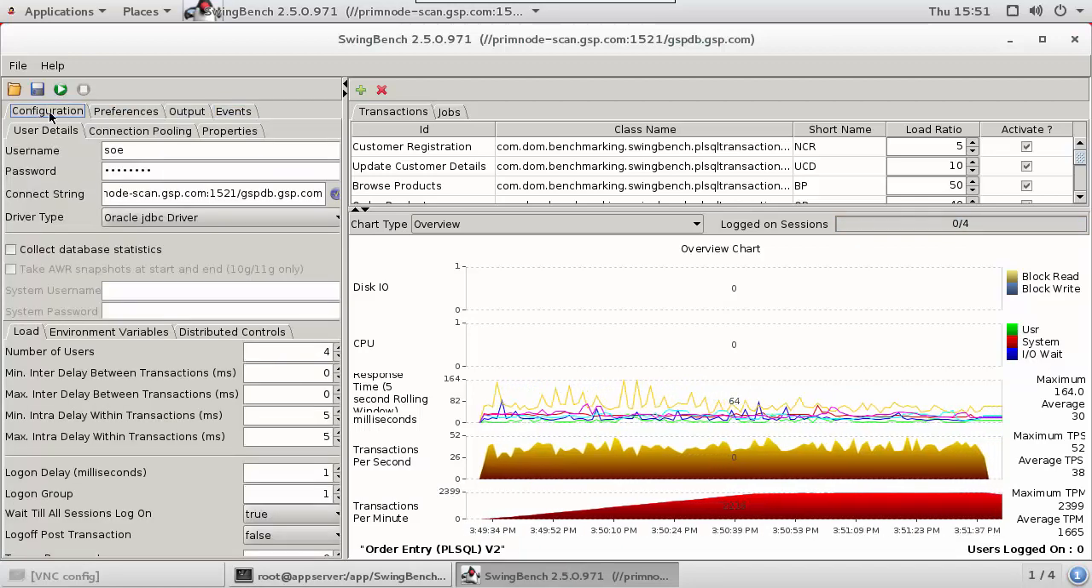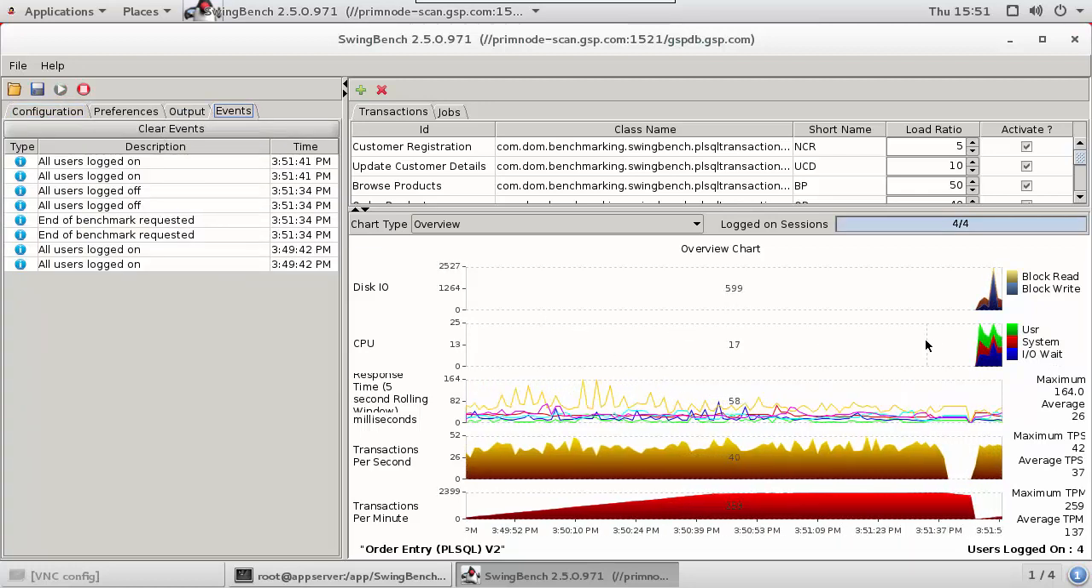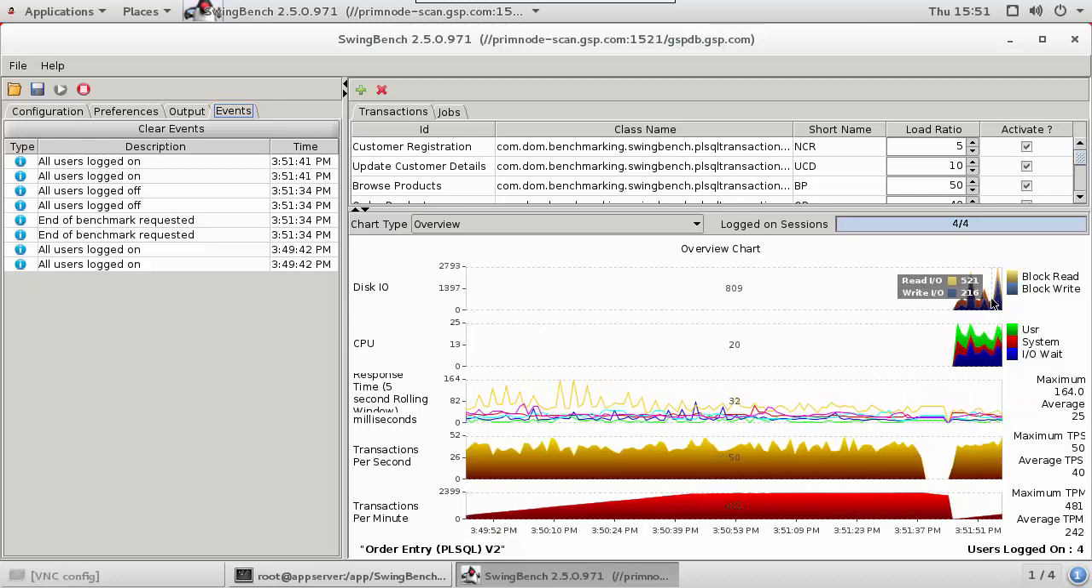Wait 1 to 2 seconds and you'll have your CPU and disk I/O load captured. With this, we conclude the training on SwingBench.